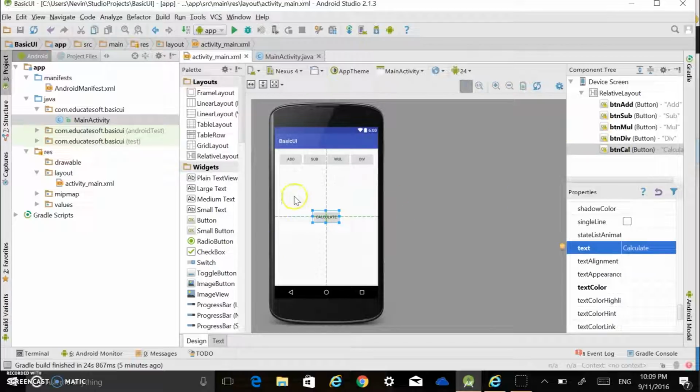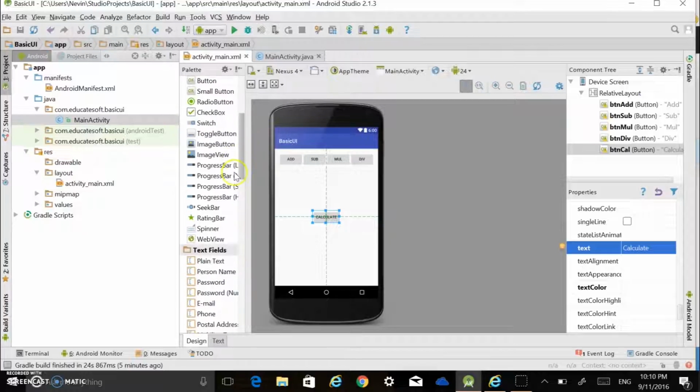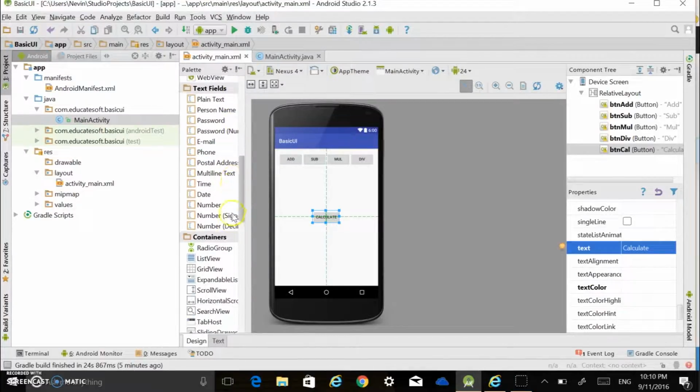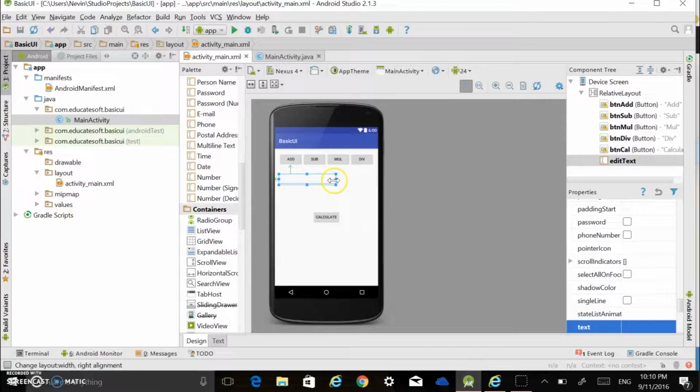Okay, now I'm going to add a couple text boxes. I actually want them to be, they'd be called edit text once they're in. You can see if I hover over that, this is actually of the type edit text, but it's for numbers specifically. So I'm just going to grab one of those, drop it in here. So we have a place to add a couple numbers. We're going to add up.